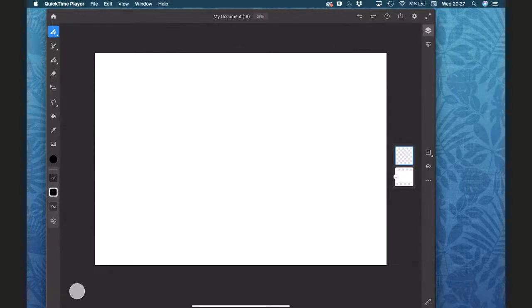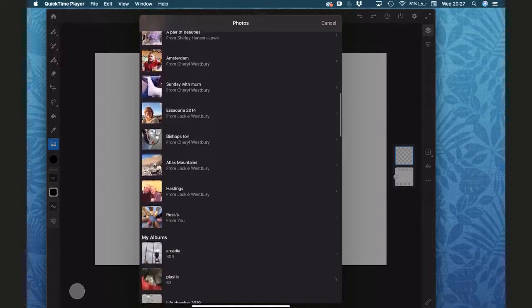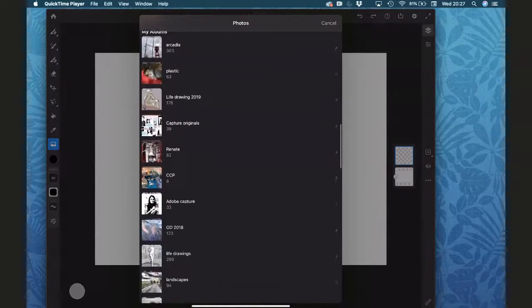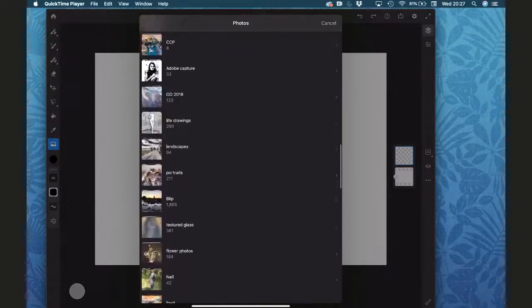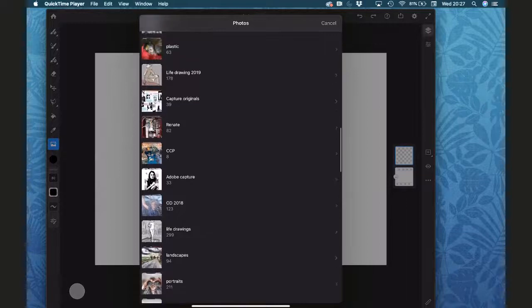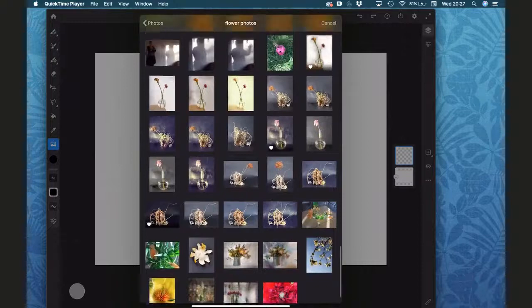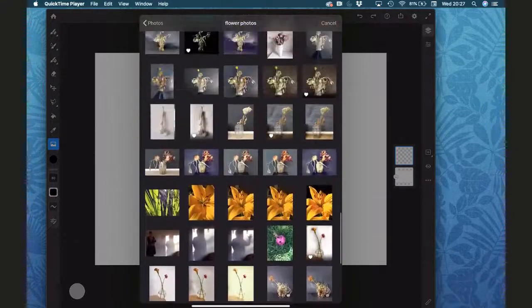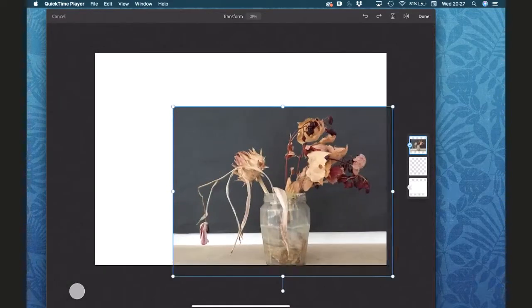So again, I'm going to go in and bring in some from my photos. This time I want some flowers. I've got some flowers down here somewhere. Still life. They will do. I'm doing these demonstrations next week, so I'm going to practice a bit. I might get it a bit better by then.